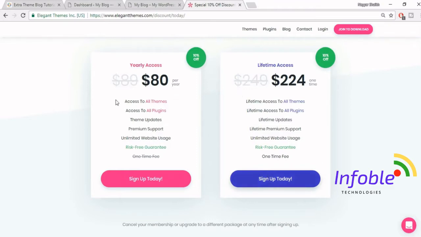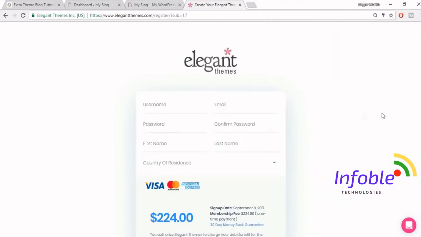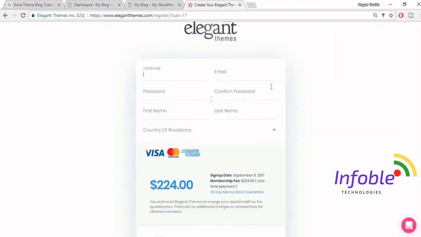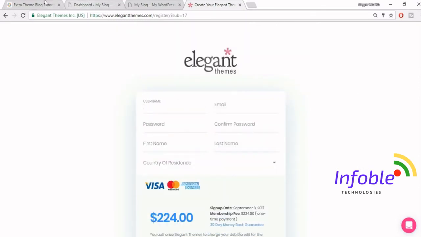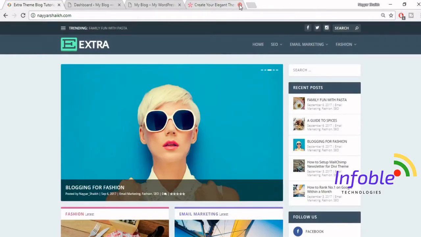So you can select any one of these. For example, I would recommend going with lifetime access, but yearly access is also fine. It's all up to you. Just click on this sign up today button. Now you can select any username, email address, and so on, make the purchase, and download the Extra theme from there. I won't be doing that because I have already downloaded it.